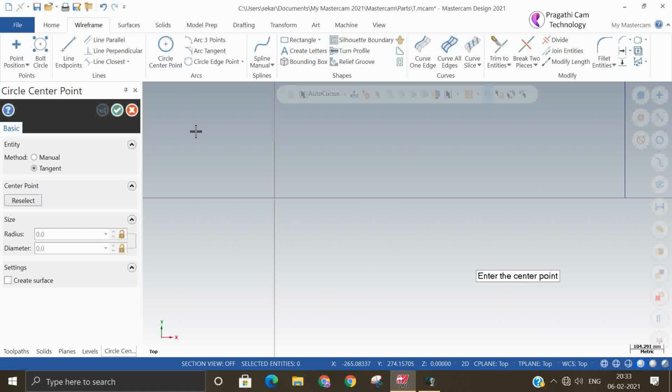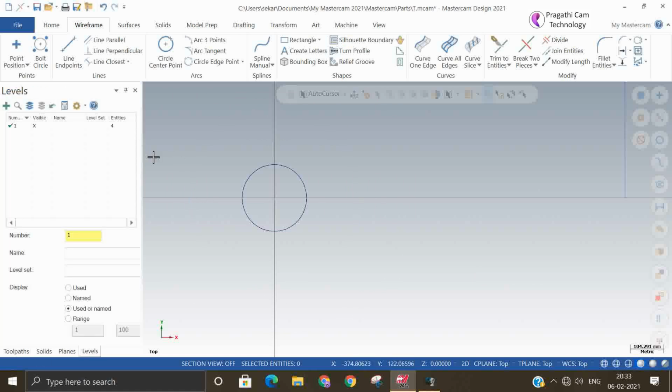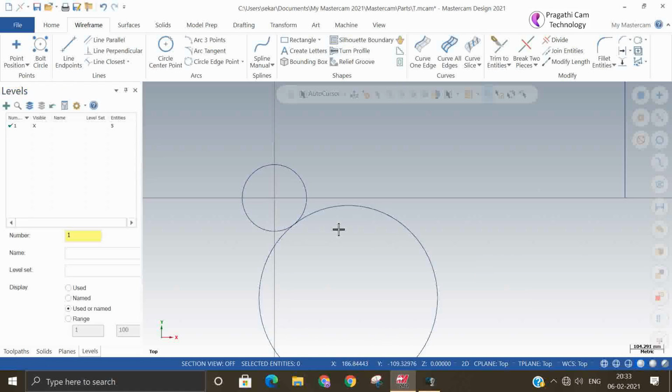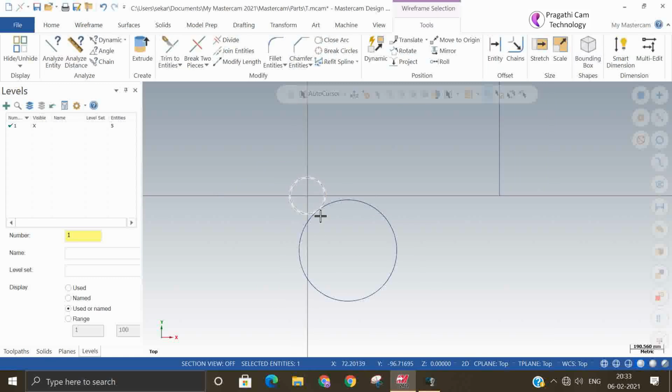You can make a circle either by the center point and the radius. It's one method. Dimension you can give. The other method is, if you select the tangent, it will ask you to select the center point, and then ask you to select the tangent point. So these two options are always available in all the menus. So you can make a circle by center point and tangent.